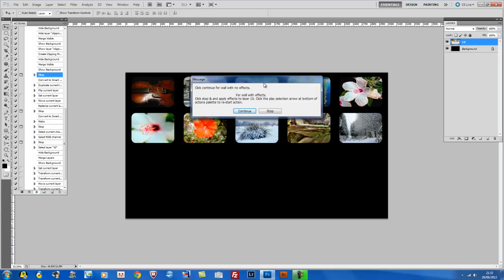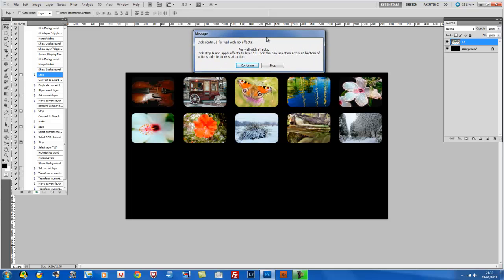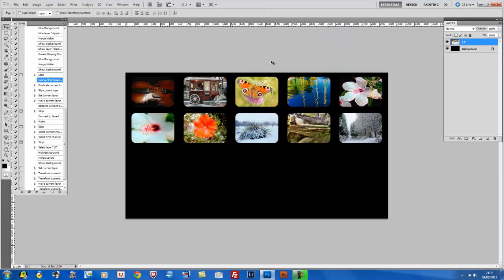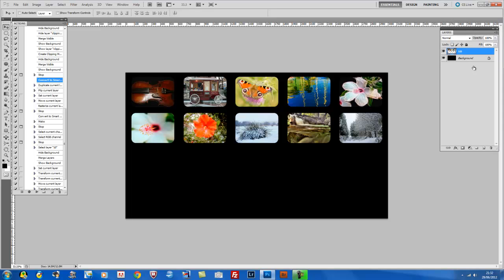This message box is informing you that if you wish to build a wall with no effects, just a straight wall or a straight curved wall with no image effects whatsoever, click continue and the action will restart. However, if you do want to mess around and put a glow or a stroke on each image, then click stop. So it's click stop, go over to the layers palette, layer 10 is selected, click the FX button.